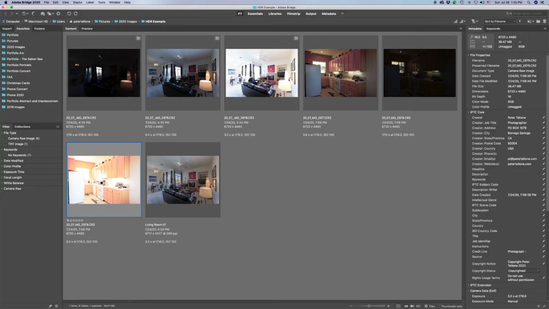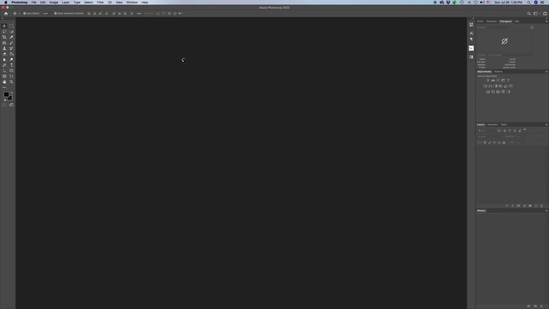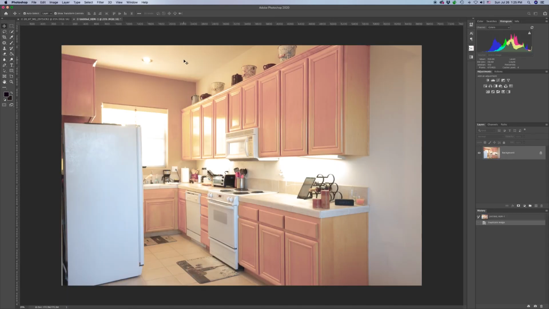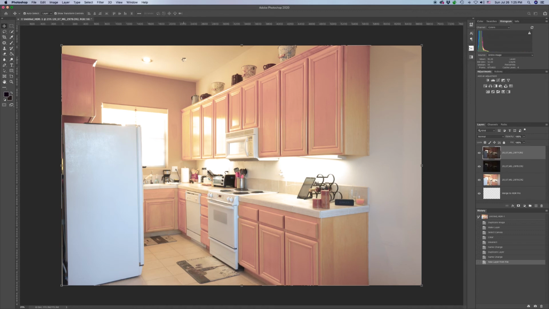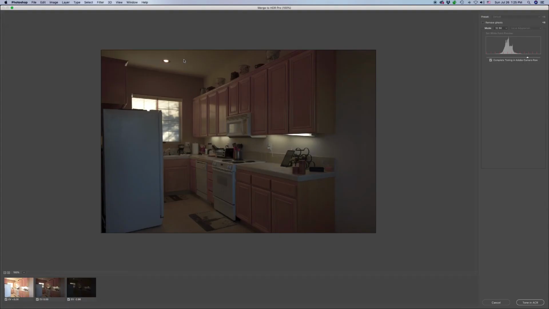So again, we're going to select our 3 images, go up to Tools, Photoshop, Merge to HDR Pro. And once again, it's going to align the 3 images in layers. It'll just take a few seconds to do those 3. And now it's made the image, and now it's going to open it again in HDR Pro's initial frame.